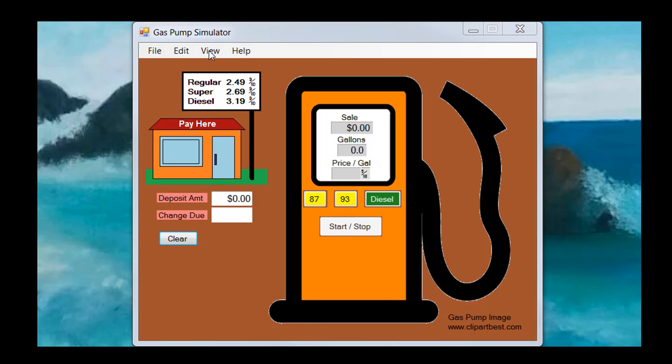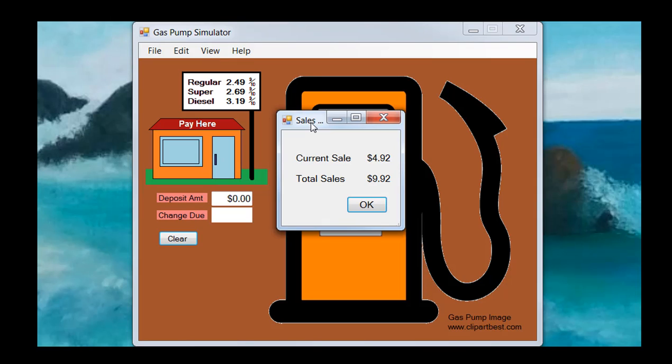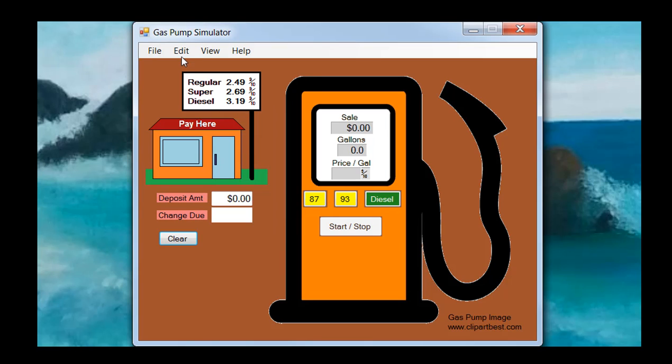The View menu item shows the amount of the current sale and the total amount of both sales. So far, we sold $5 and $4.92 for a total of $9.92. Click OK to exit the sales report.